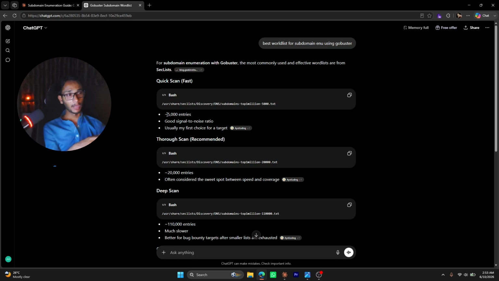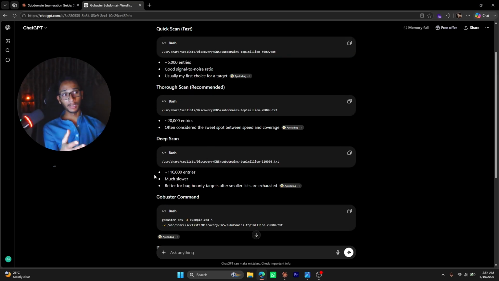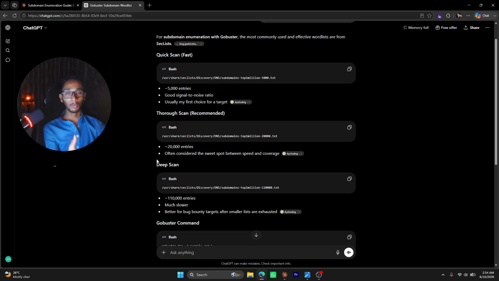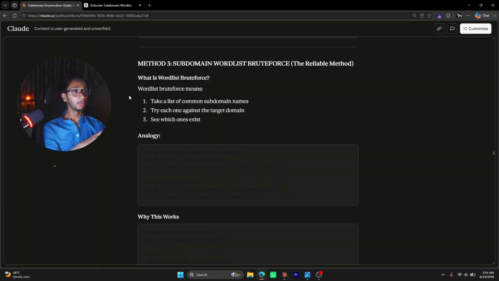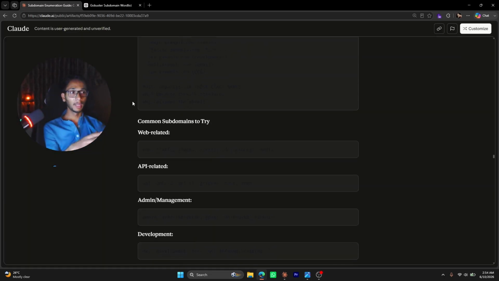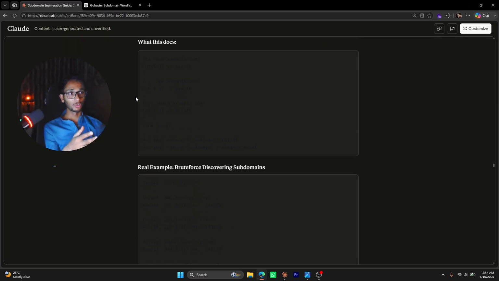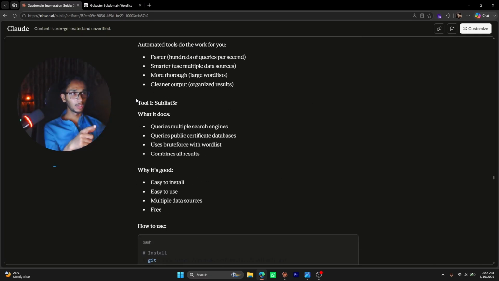It has 5,000 entries, this one is thorough, another has 20,000, and one has 10,000 entries. So the more words, the more time it will take, but the more comprehensive it will be. Okay, so I will be using GoBuster, but let me show you the names of the other tools we have. Let's see which we have.